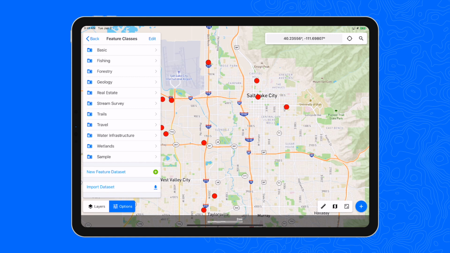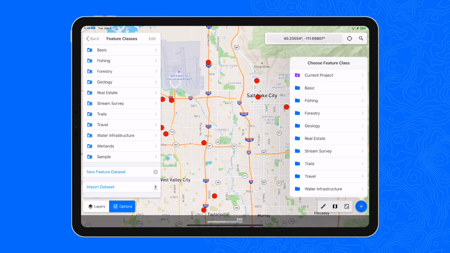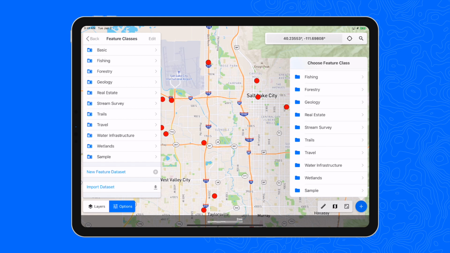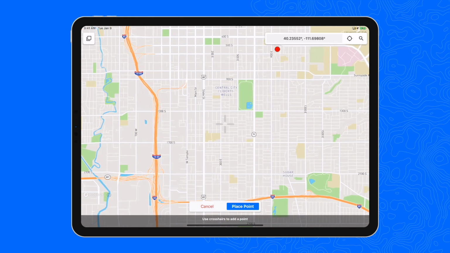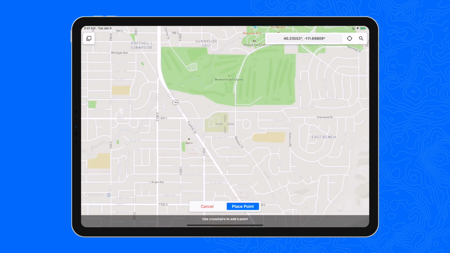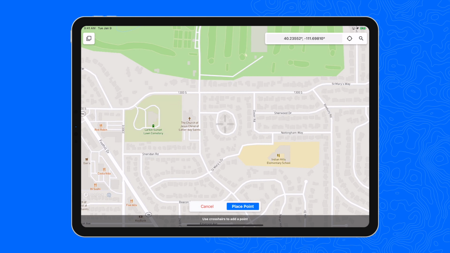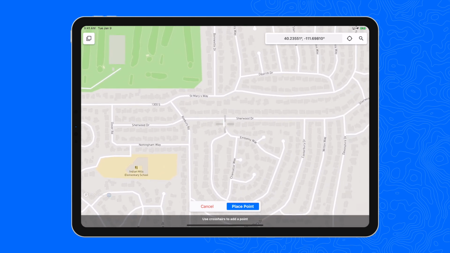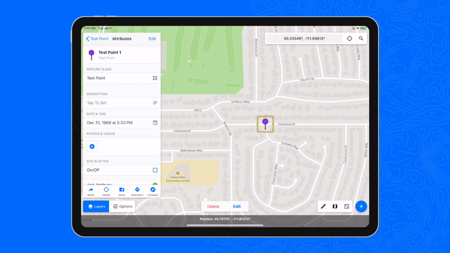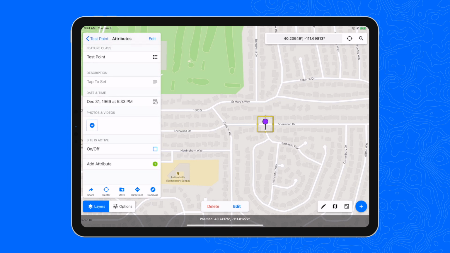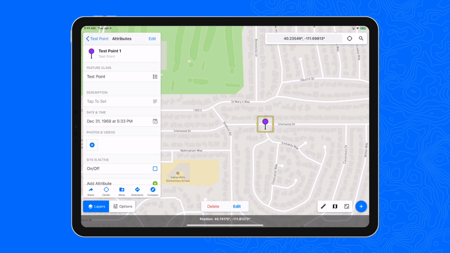These become available when you go to add features to the map. So in the lower right-hand corner of the map, tap the plus button, navigate back to your master list here. There's our feature class data set that we've created, and there's our test point. Now I can go ahead, find where I'm going to place that on the map. Just find a random spot here. Call it good. And now you see in the layer panel that automatically populates on the left-hand side of the screen, I can go ahead and fill out those attribute fields.